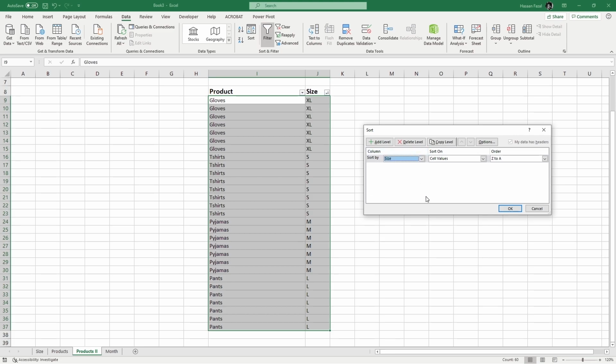Now from here, I can select what column should I be using to sort the data, as I want the data to be sorted using the size of the products. I will keep the size in this sort by column. I will leave the cell values as well, and under order dropdown, I'm going to select custom list.